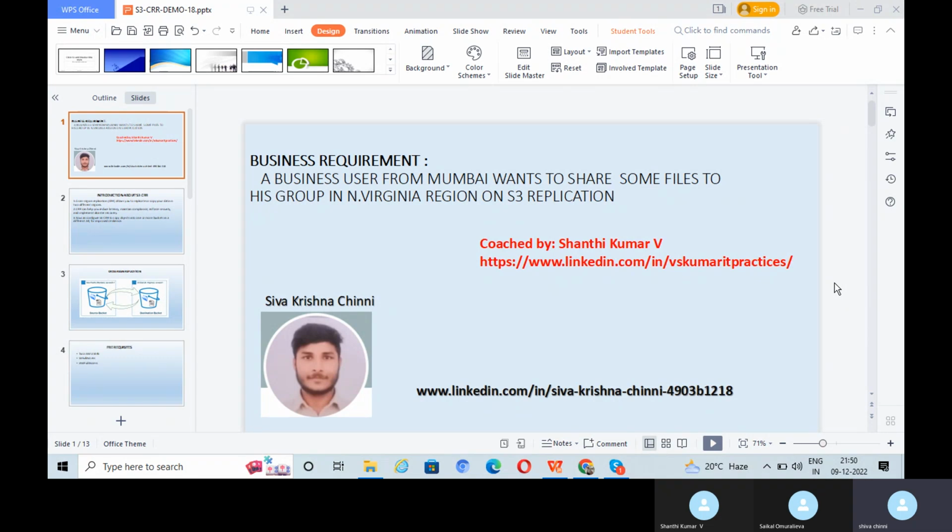So today the demo is about S3 cross-region replication between two regions, or in two accounts also. Two accounts or two user IDs within the root account? Yeah, within a root account we are following two user IDs. Okay, so one user should be in Mumbai, another user in Virginia, from the root account, from the corporate account. Yeah, basically. Okay, go ahead.